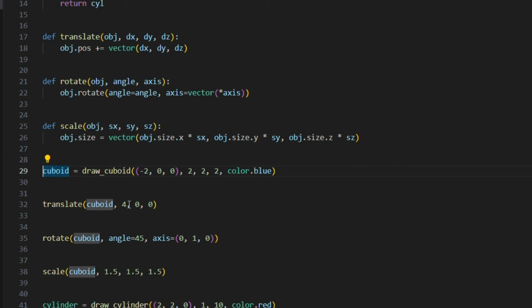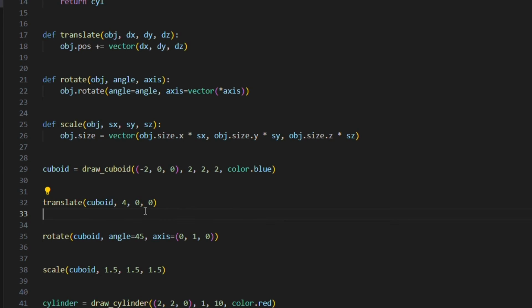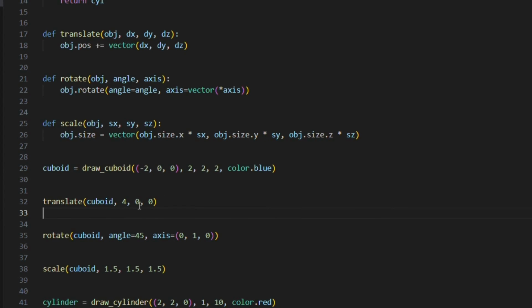Next is translation. Translate the cuboid. translate(cuboid, 4, 0, 0). This line translates, or moves, the cuboid by 4 units in the positive x direction using the translate function defined earlier.